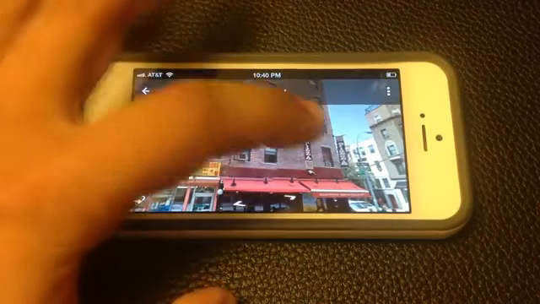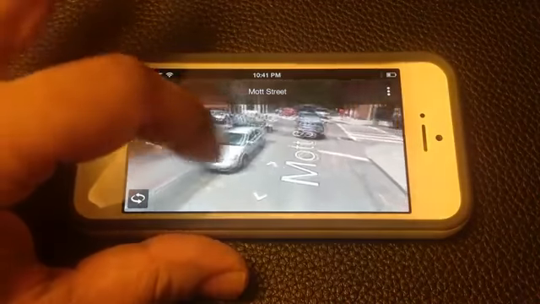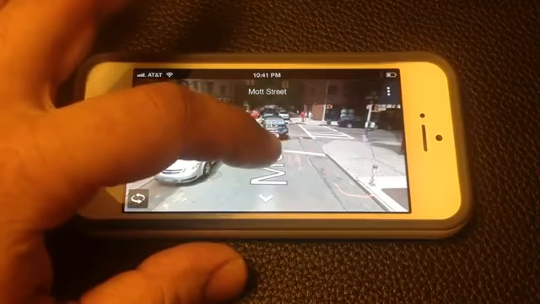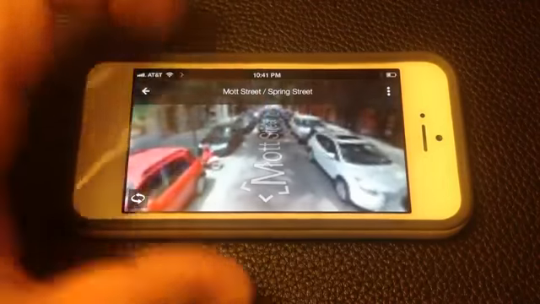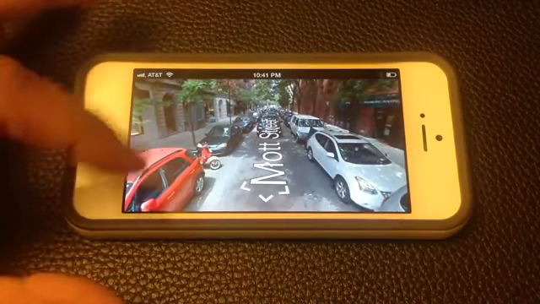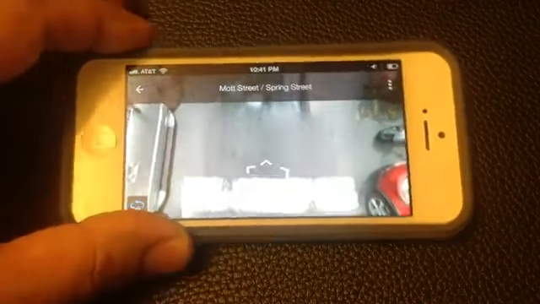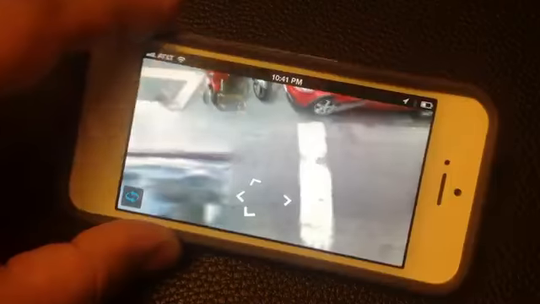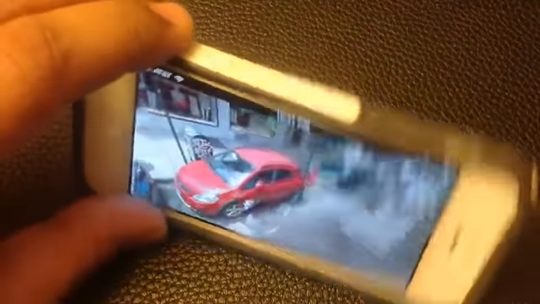There we go. That's Lombardi's Pizza right there. And this is just a standard street view. If you tap on the hook, there you go, it takes you further. And then you have this little thing right here. If you tap this, when it turns blue, you can actually move your iPhone around and the street view moves with it. That's just fantastic.